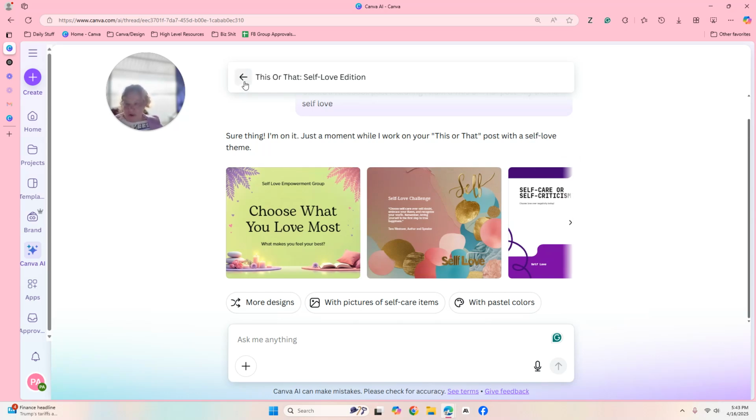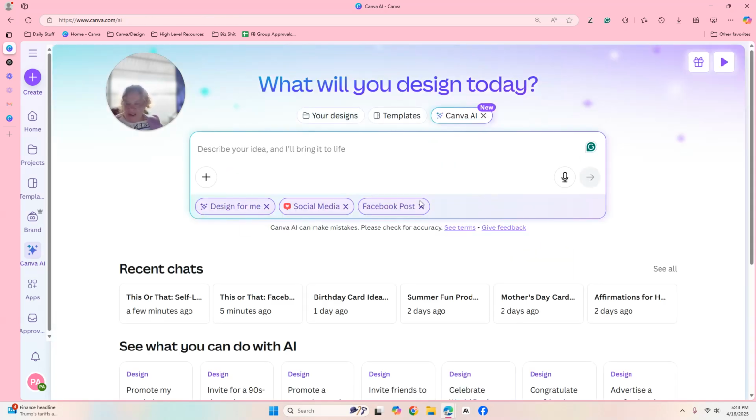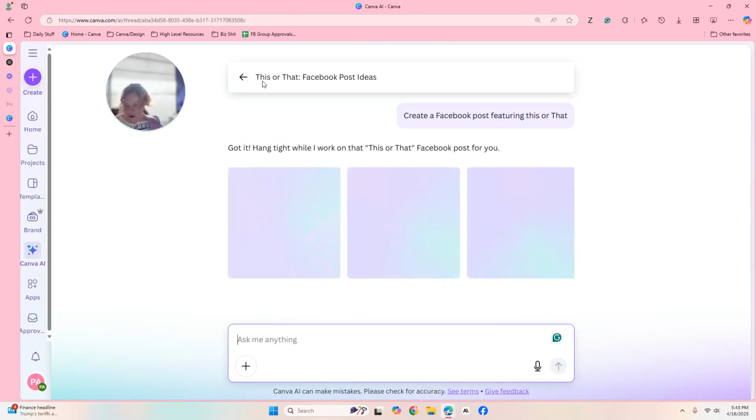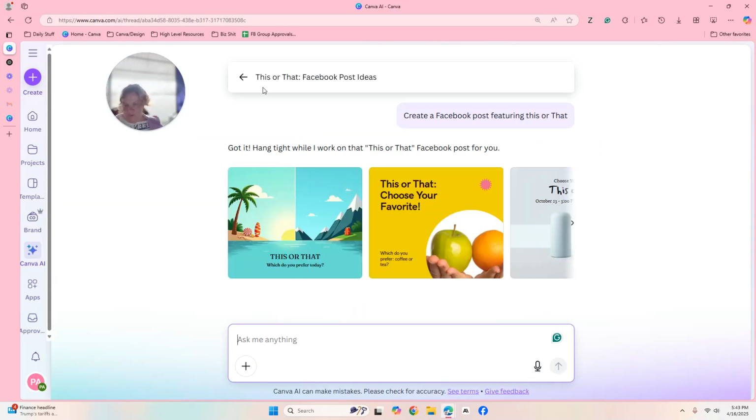Let me show you one I did earlier. And it's just probably how, okay, right here. So all I did on this one, like I didn't add any extras, so maybe that's where I went wrong. This or that Facebook post idea. So maybe ideas. This is what I'm talking about. Like beach or mountains. This or that. Which do you prefer? This or that. Choose your favorite. Even though it says coffee or tea, it should be apple or orange. But those are simple things that we can fix, right? Because we could just bring it in here and fix it.